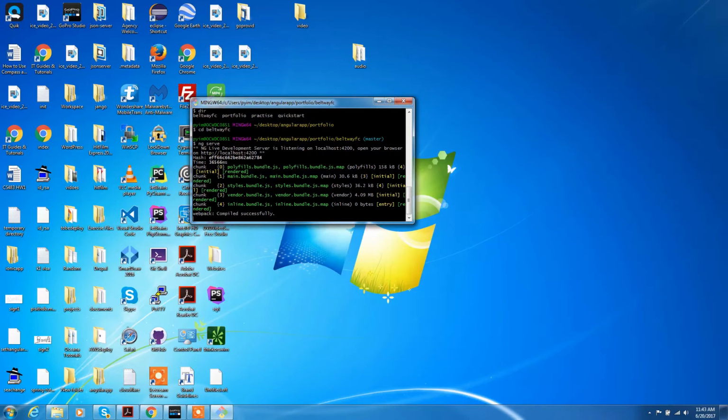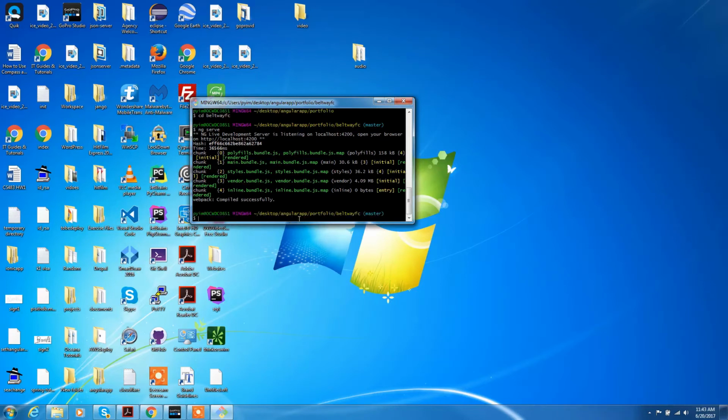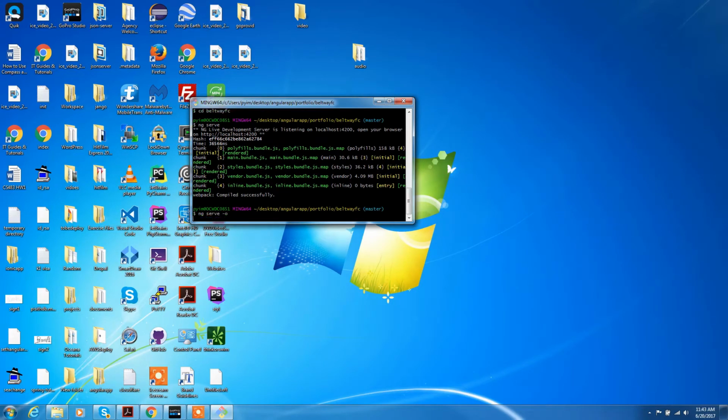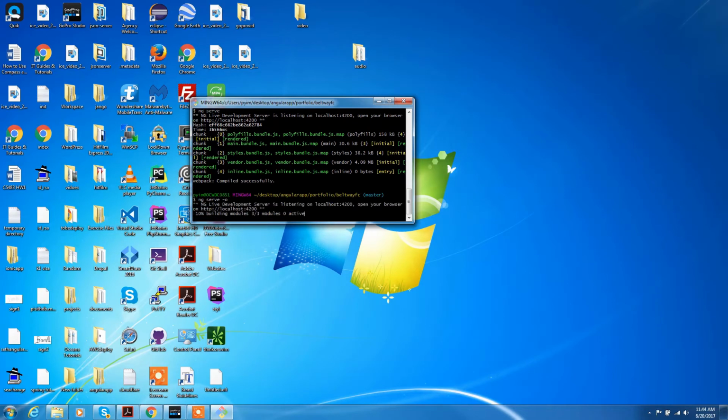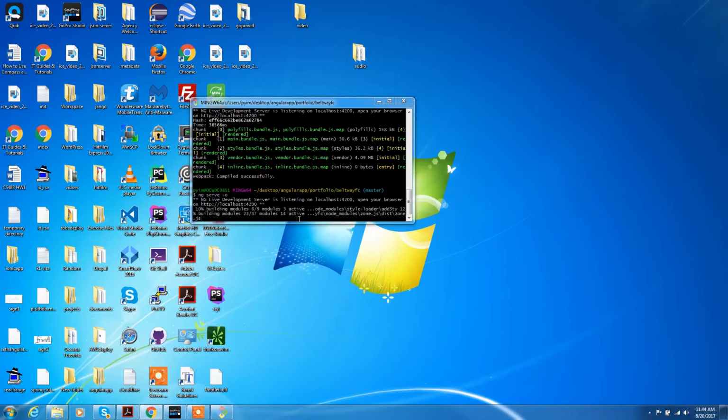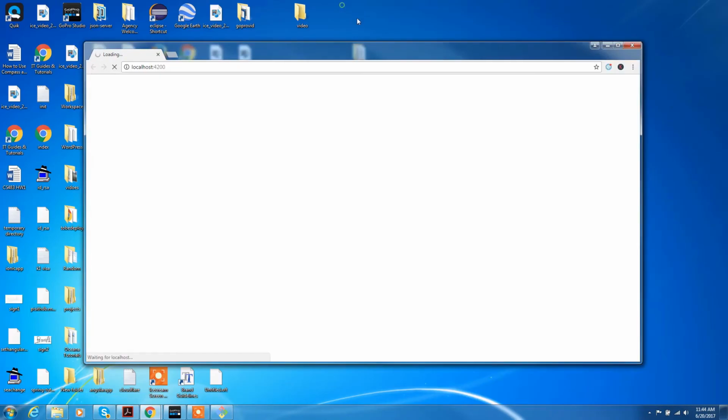So let's explore another command. Let's type in ng serve -o. This will basically bootstrap the project, but at the same time open another browser. Alright, so it actually opened another browser, but it's just on another monitor, so you guys cannot see it. It opened another browser while it's still loading some stuff.